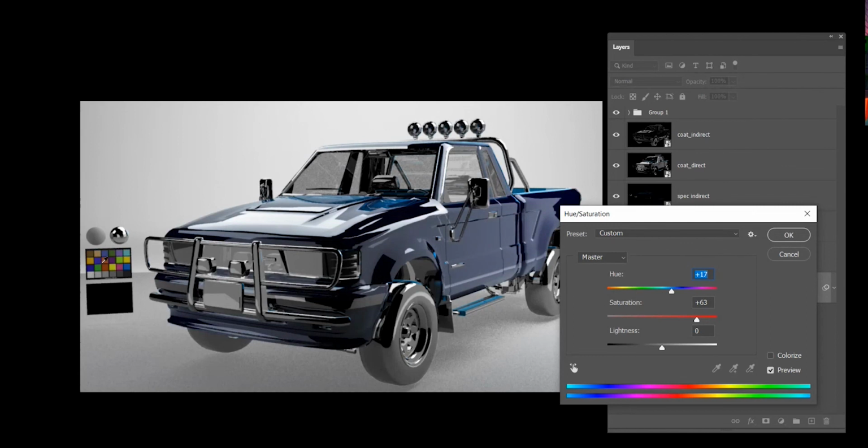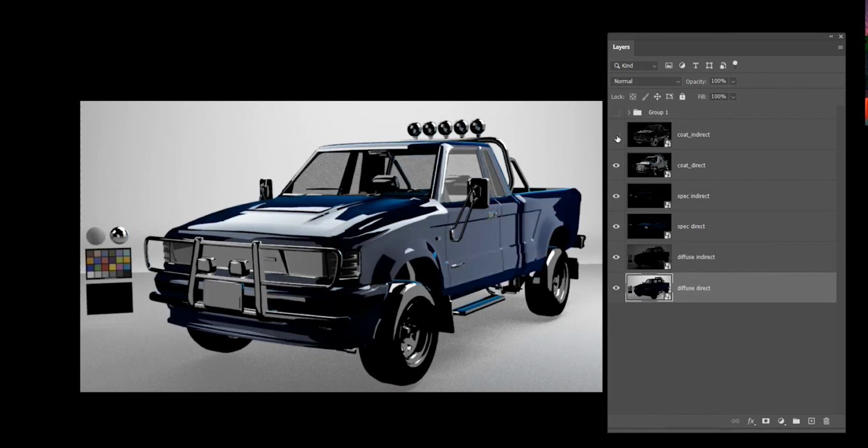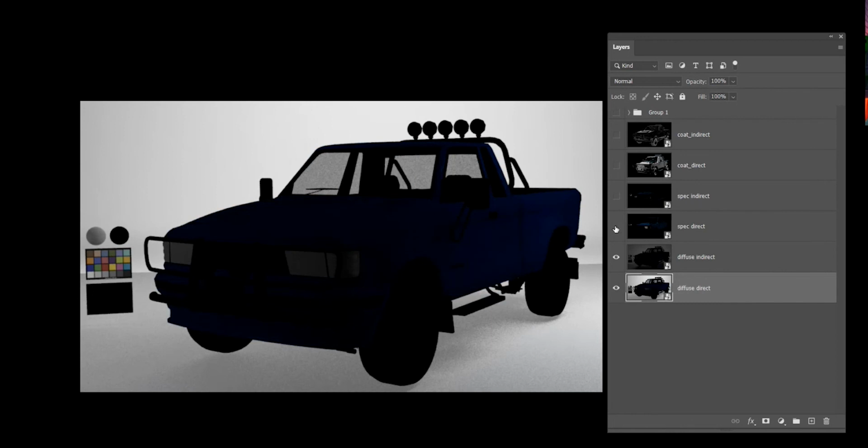When you change the color, you could see here the colors are also changing. Go with the pink color, anything you want. So here I'm changing the car's color. Okay, so this is what the direct pass is about. Let me turn off everything here. Let me turn off my coat, specular, and diffuse indirect. Now I have only diffuse direct here.